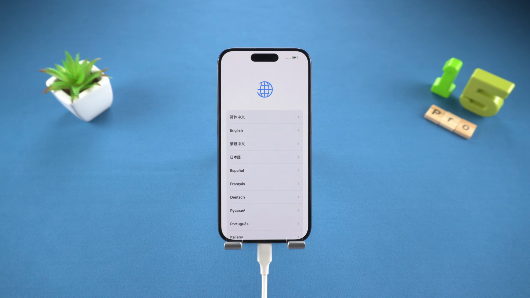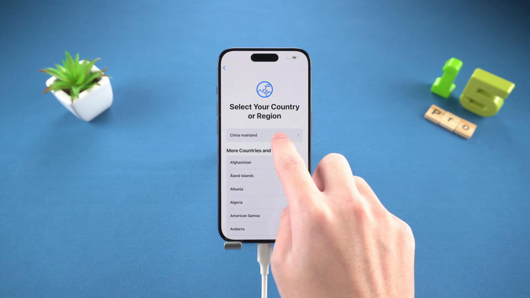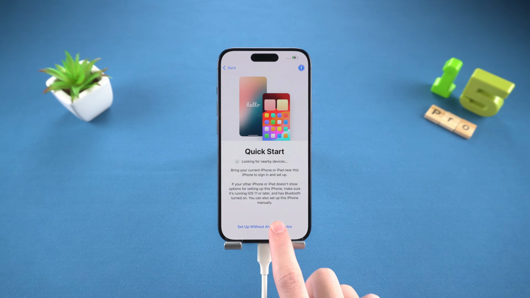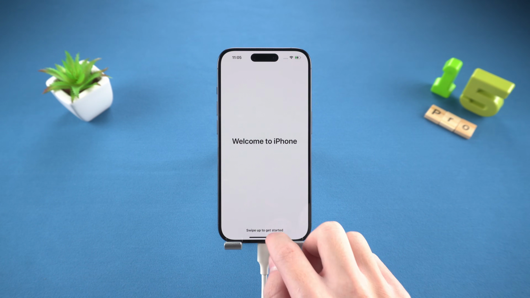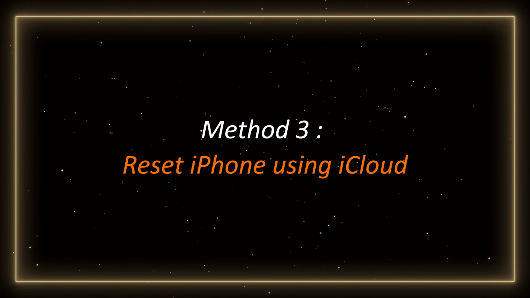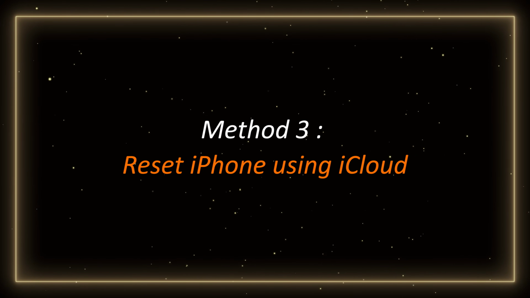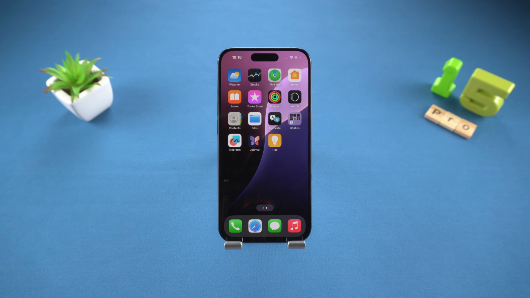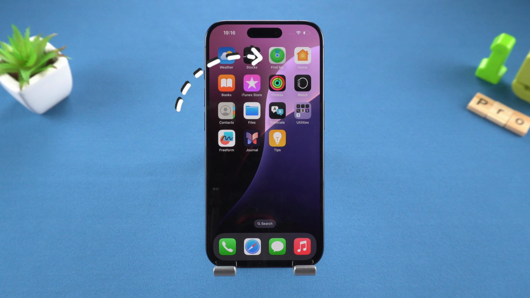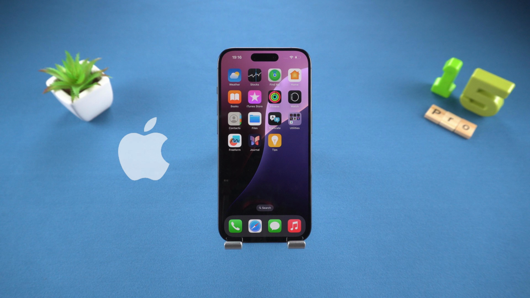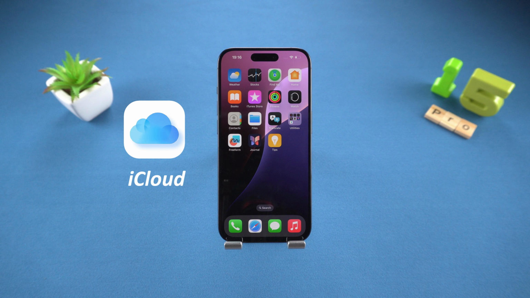Isn't it super convenient? If you find it a bit troublesome to download the software, don't worry. There is another way to reset your iPhone using iCloud. Method 3. Reset iPhone using iCloud. If you have previously enabled the Find My feature on your iPhone and remembered your Apple ID and password, then iCloud can be a viable solution.